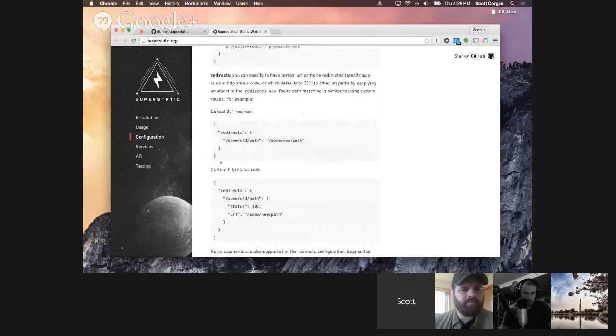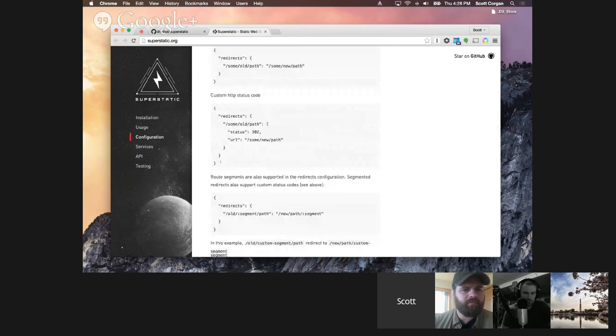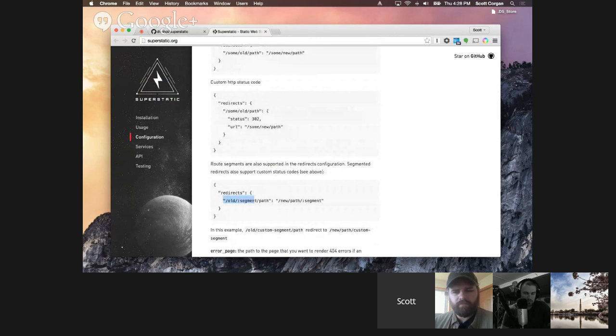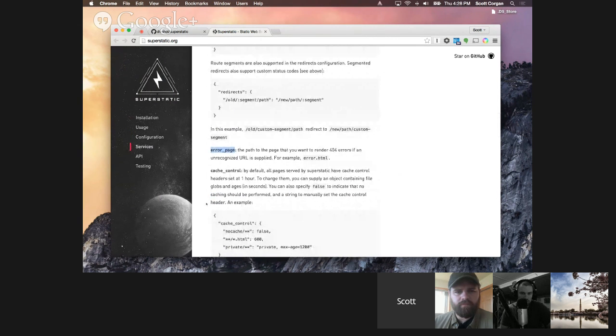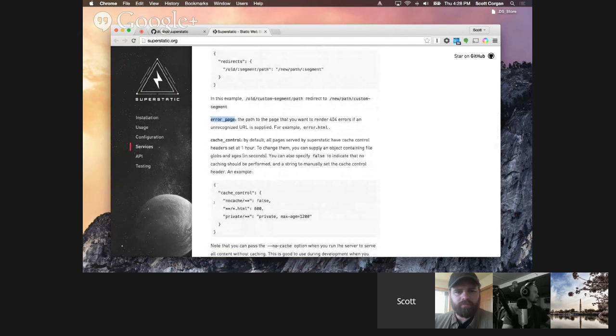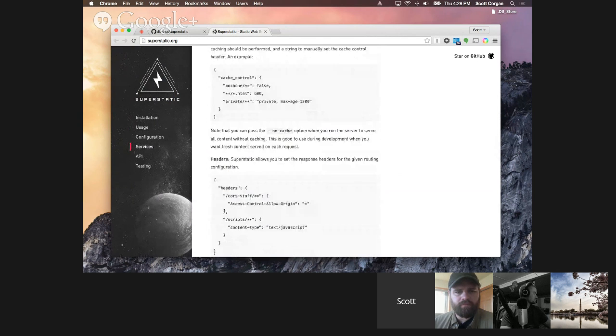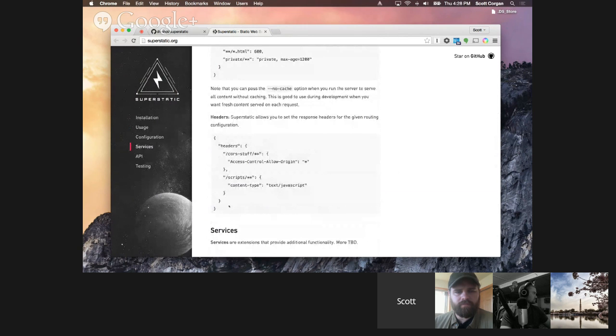You can set up redirects, and the beauty of it is you can set up segmented redirects. So if you get a URL that matches this path, it'll redirect to a URL matching that path and use whatever segment was in there, which is really helpful in a lot of situations. You can provide a custom error page which shows on a 404. You can use globs to set different custom caching. You can set custom headers if you have JSON files that, for whatever reason, need CORS support. You can put all that stuff in yourself.